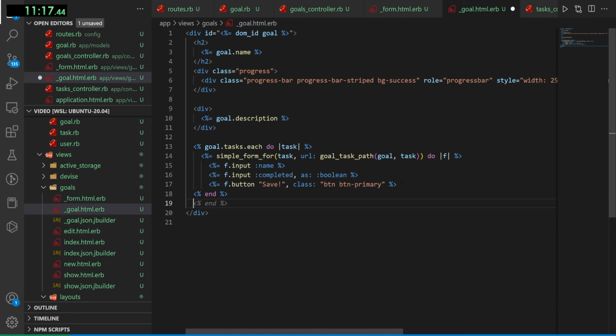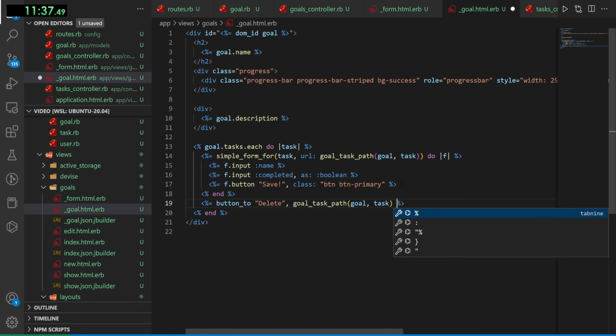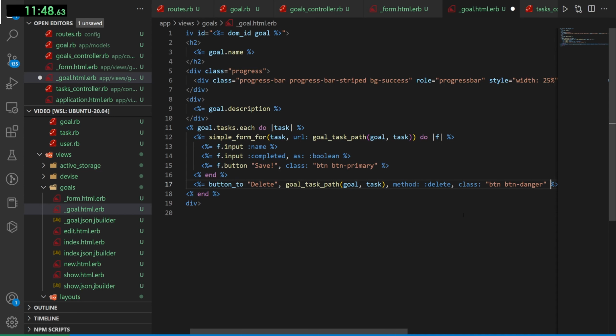We're still inside the loop, which means we can do the task here. So we got to take this, tab it over. But in here, what we can do is, let me see if I remember how to do this, a button to delete the task. And then we'll do a goal_task_path for the goal and the task. And remember, both of these need to be singular. We'll do a comma for the method, colon, delete with a class of btn-danger. That'll give us a red button for that one.